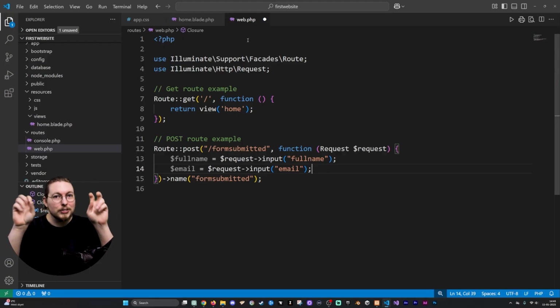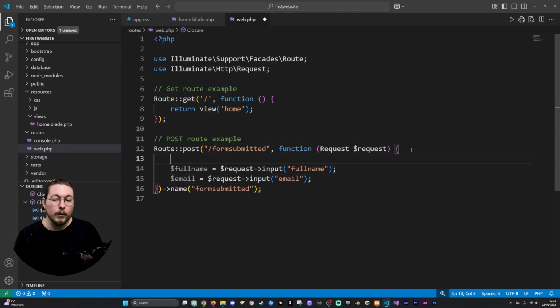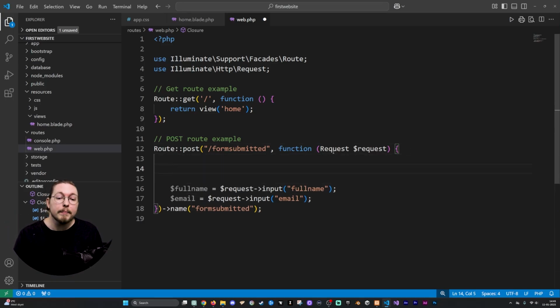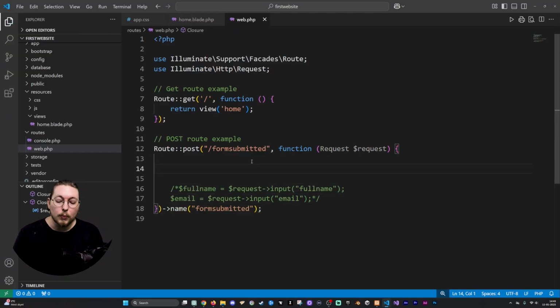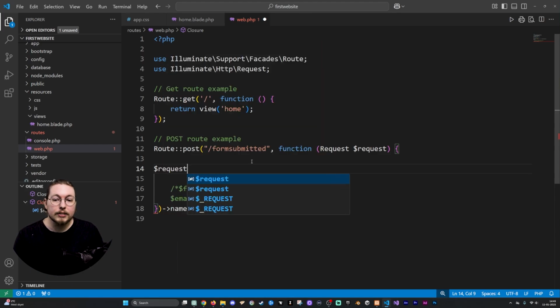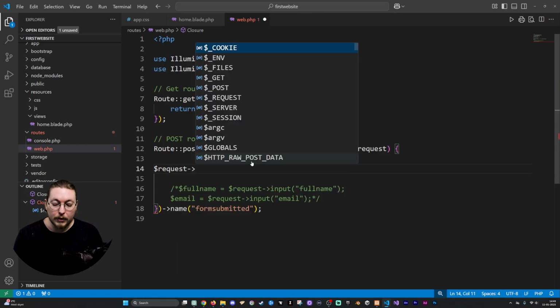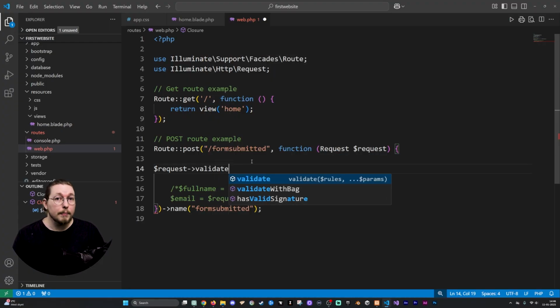To actually function. So what we can do to validate the data coming in is go ahead and do this in a slightly different way. So let me just comment this out for now, like so. What I'm going to do is grab again the request object, but this time I'm going to point to validate, which is another method we have inside our Laravel Request class.